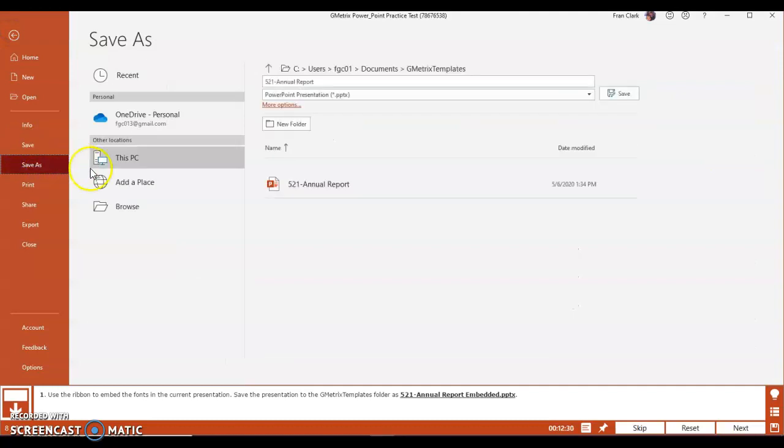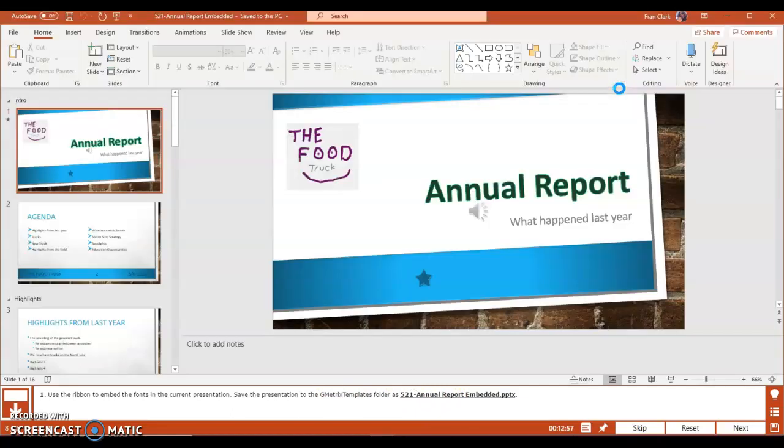Save as. If I'm looking at it, it's already in my GMetrix template folder. If it's not, you're going to have to browse and find your GMetrix folder. It wants you to save it as 521-annual report, which it's already called, but it wants the word embedded added to it. If you look right down here, click Save. And that was our last one.